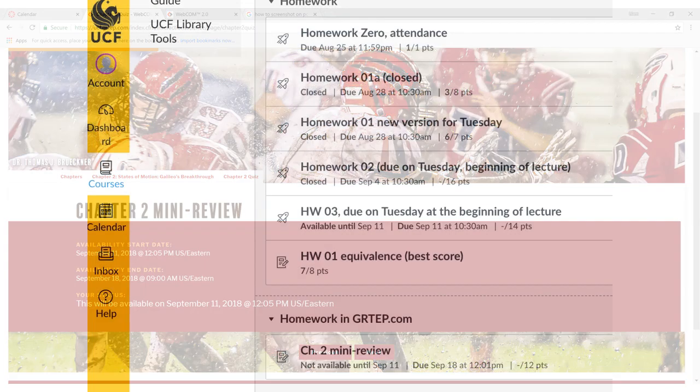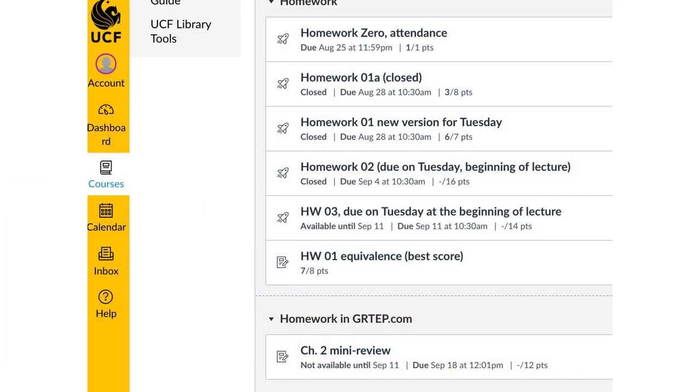Now, inside web courses, here's the assignments page. You might not have noticed it unless you checked in about half an hour ago or later, but down here at the bottom, there's a separate category for homework in grtep.com and the Chapter 2 mini review. We'll have a bunch more down there, and the dates are set. The data will not transfer automatically from grtep.com into web courses.